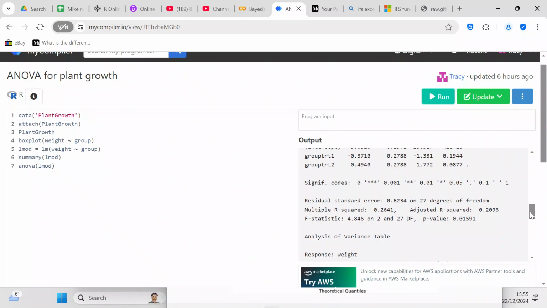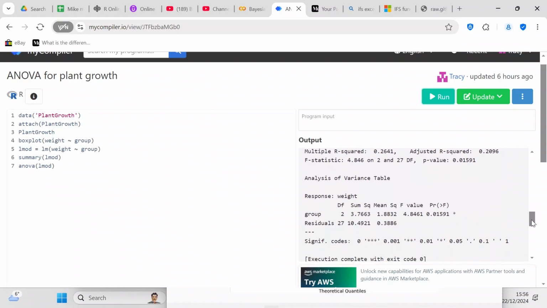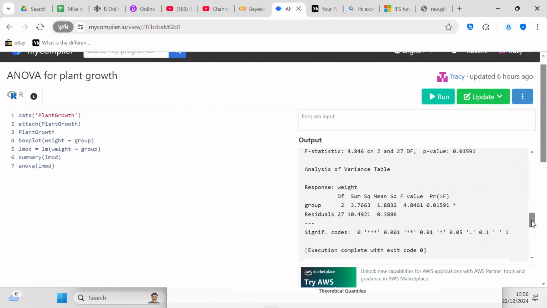And if you remember in Python, our p-value when we did the ANOVA was 0.1591 as well. So we've already printed off our summary, and now we're going to print off the ANOVA, which is the Analysis of Variance table. Again, you got a p-value of 0.01591, which is exactly what we had in Python.